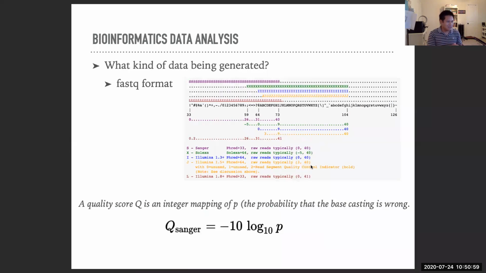But what does the score mean? The quality score is an integer mapping of the probability P. The probability P means the probability that the base call is wrong. So let's say I have a Sanger score Q30. What is the P? Based on the formula, you can calculate that P will be 0.001. So it's like a 1 out of 1,000 chance this base is wrong. It's a very small chance. So normally we say if we see a quality score of 30, it's a very good score.